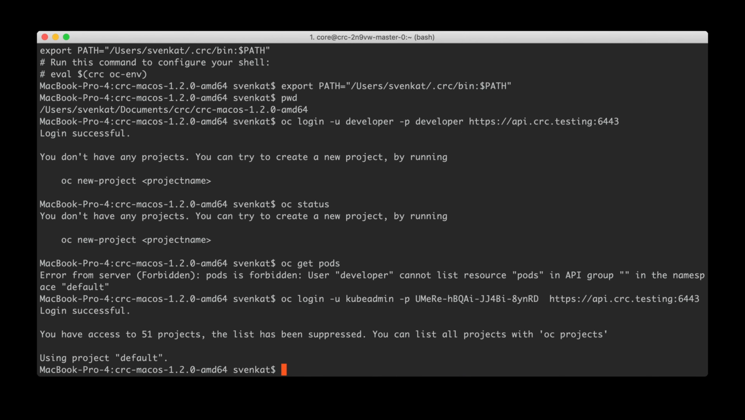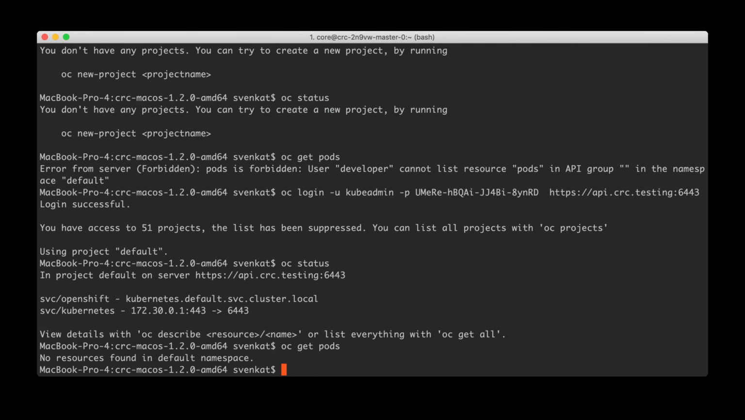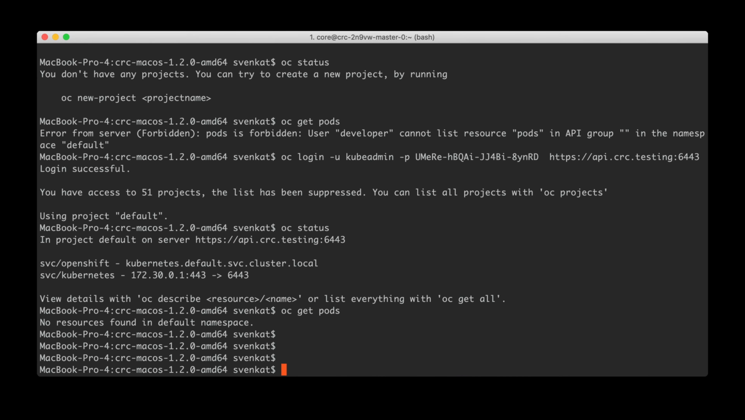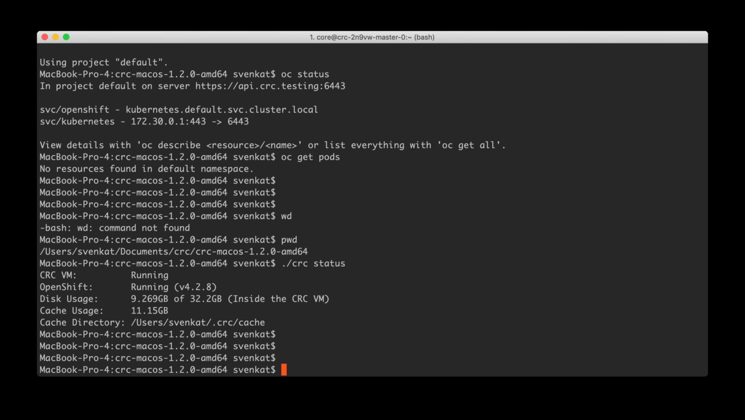So I'm in, and I can say oc status or oc get pods. There are no pods created yet. So let me run this crc status, because previously when I ran crc status, Kubernetes was not up and running. OpenShift was not up and running. But let's see if I run it again.